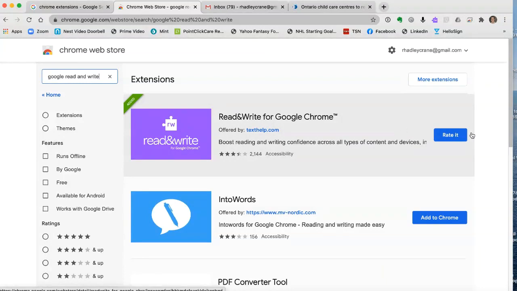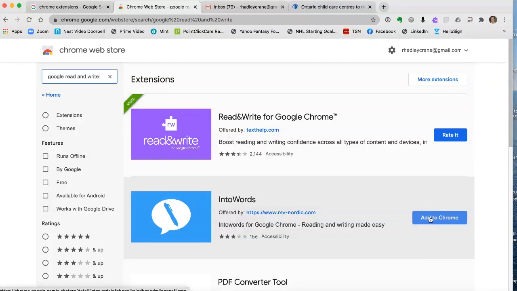Now I've already installed it. If I hadn't already installed it, then it would say add to Chrome, just like this one. I click there, and then it would show up here. It's this little puzzle piece. So I'm going to show you some of the features.